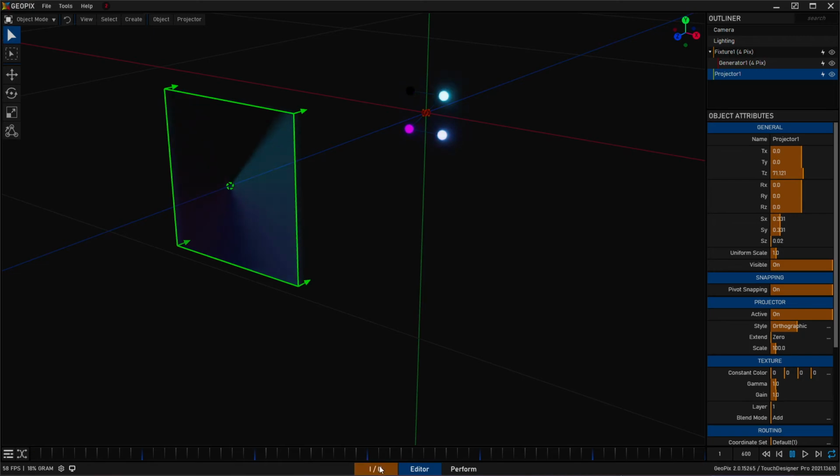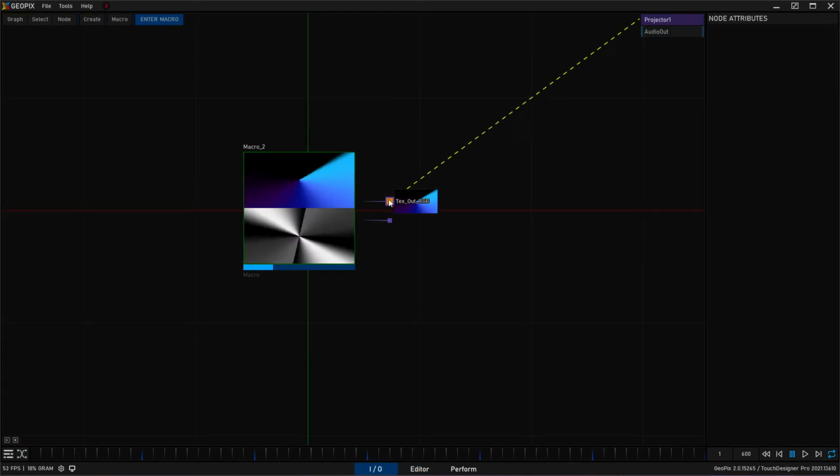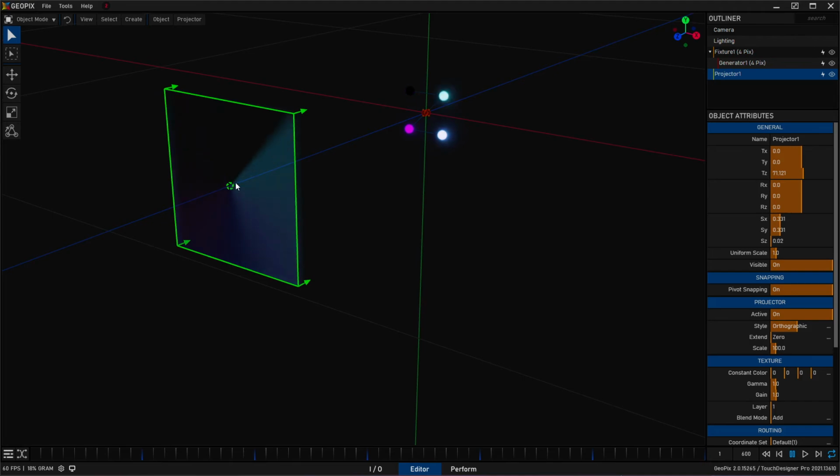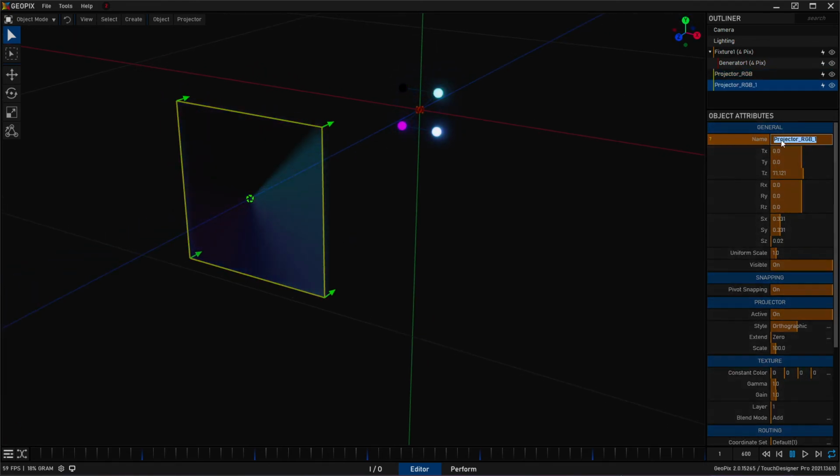And this is still in one macro, by the way. If we go up a level, we now have two outputs here on our macro, but we only have one projector. So we can't connect these both to the same projector, obviously. We need to actually create a duplicate. So for this workflow, I would go ahead and name this projector RGB and duplicate this. We'll call this projector W.